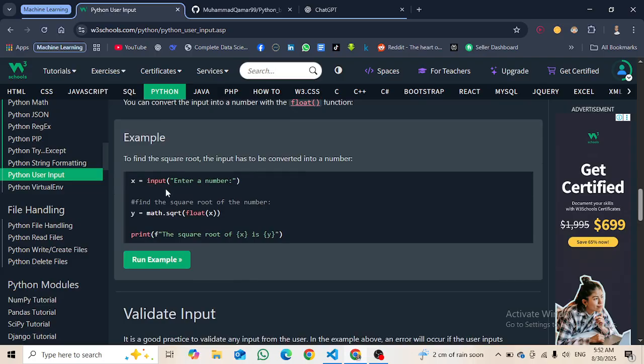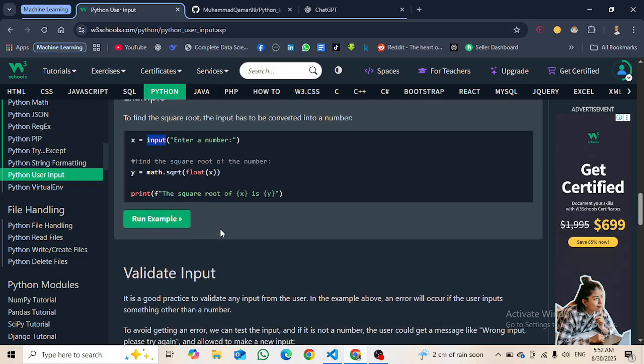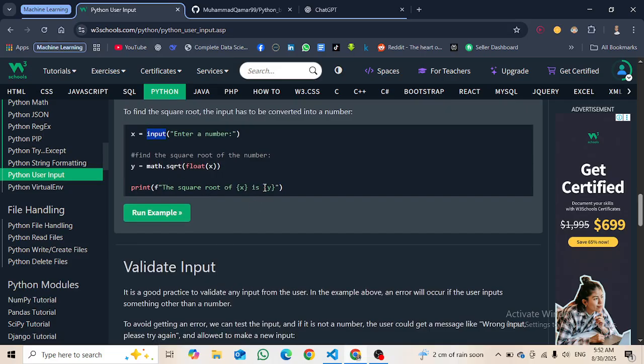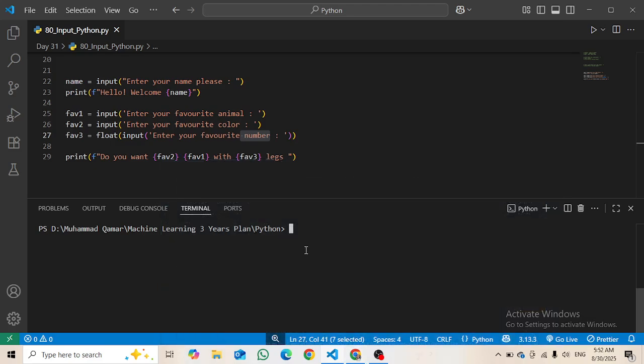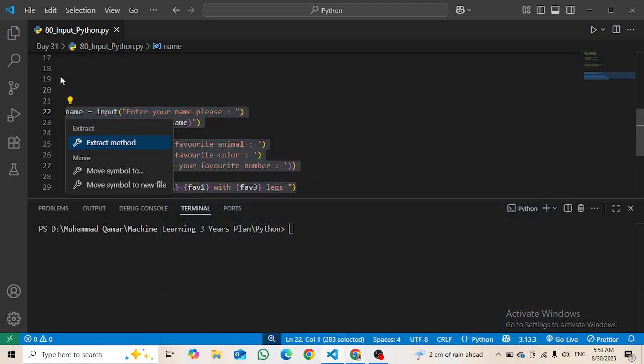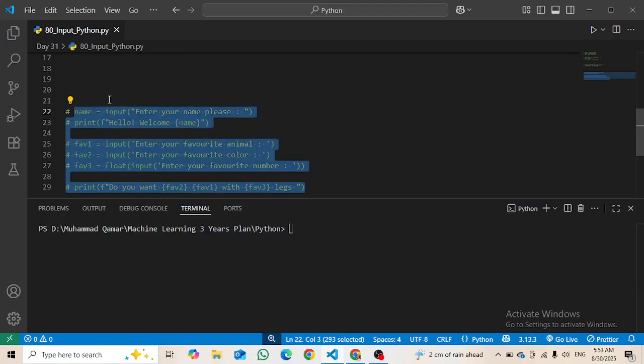Here you can see x equals enter a number, then find the square root of the number. How we can find the square root is that first of all, we will use the math module. Then from the math module, we will use the square root function or method, and on the x we will apply the float constructor. This float will convert this x, which is a string, into a float number, meaning a decimal number, and then the square root of x is y, which will be our answer. These are so easy. We have already done these types of questions so much, but again, for the sake of this video, I will do these things again.